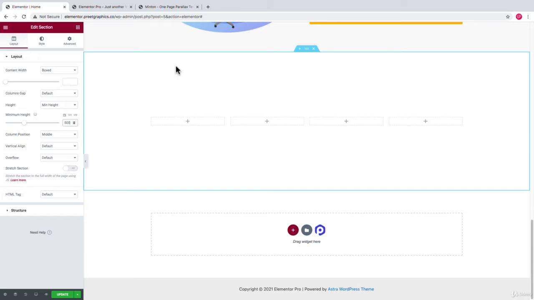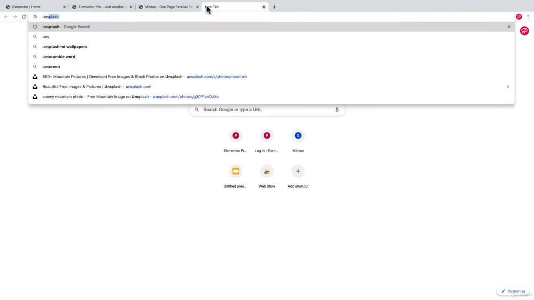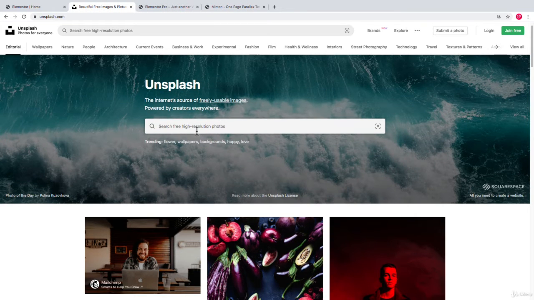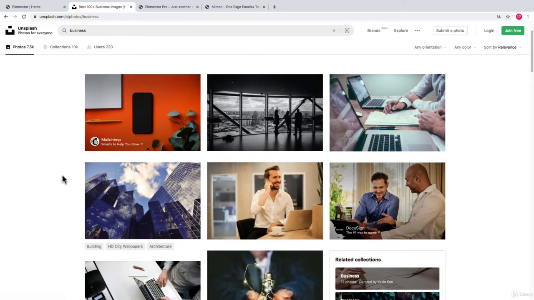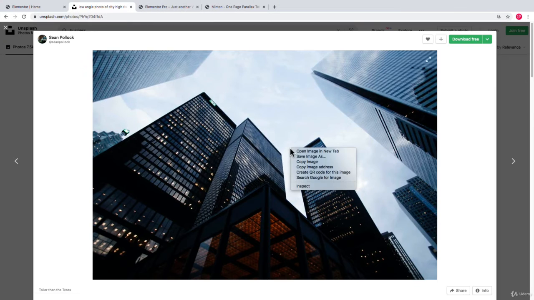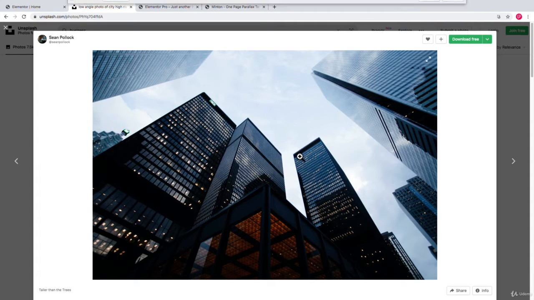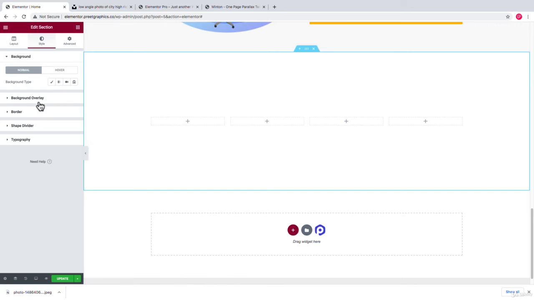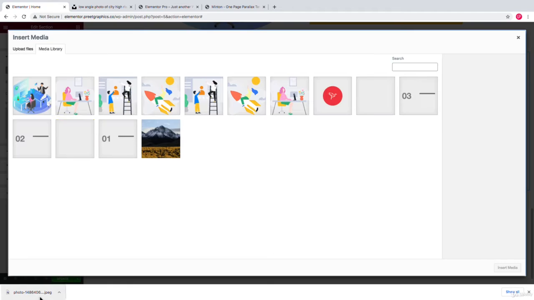And let's add a background image, and you can use unsplash.com. So this is the free website. You can use free images from here. So I'm going with some business related images, and let's select, okay, I'm going with this one. Right click, save image, and then simply save your image, and then in the background go to edit section, and in the style click on classic and upload your image.